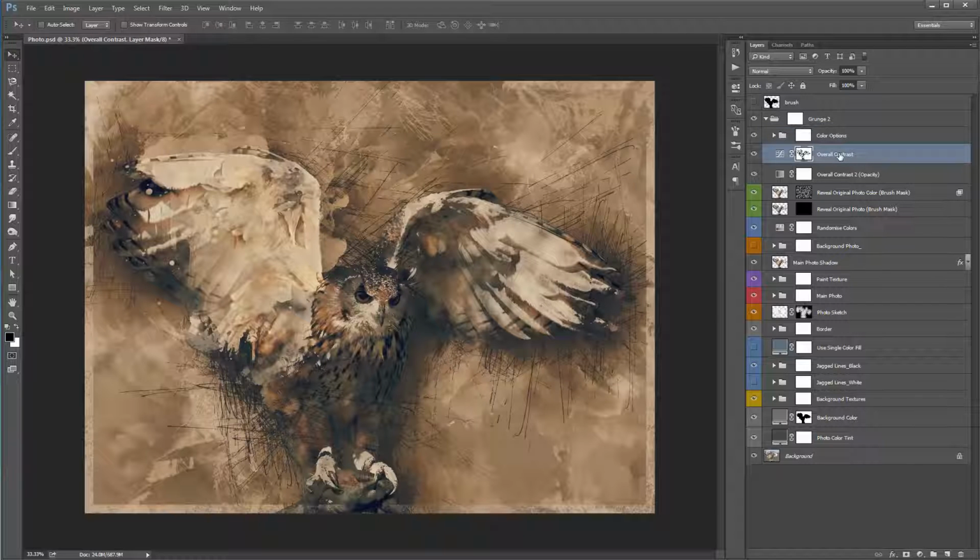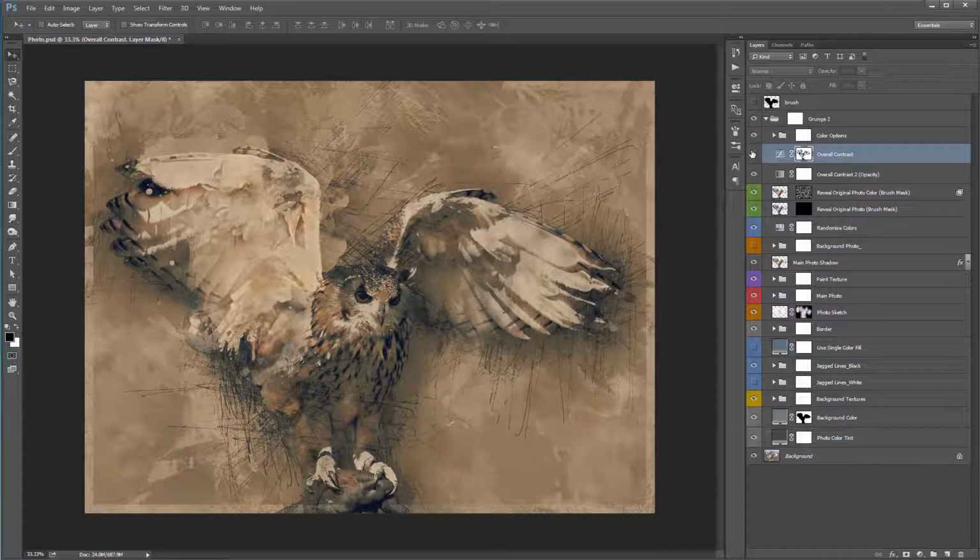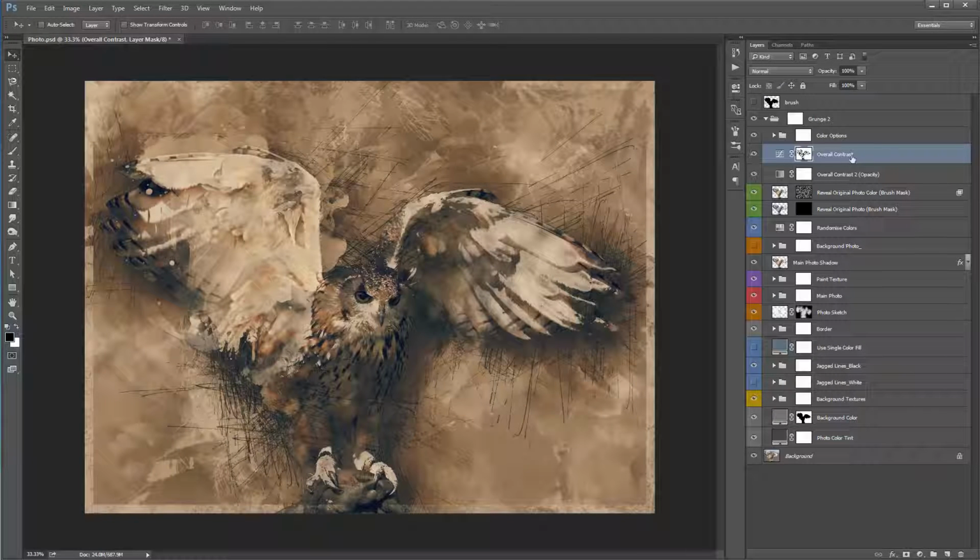Okay, overall contrast, if you turn this one on and off, you can see how that affects the design. That actually adds quite a lot to the look, so you really don't need to play around with this one too much. This one here, you want to play around with a little.